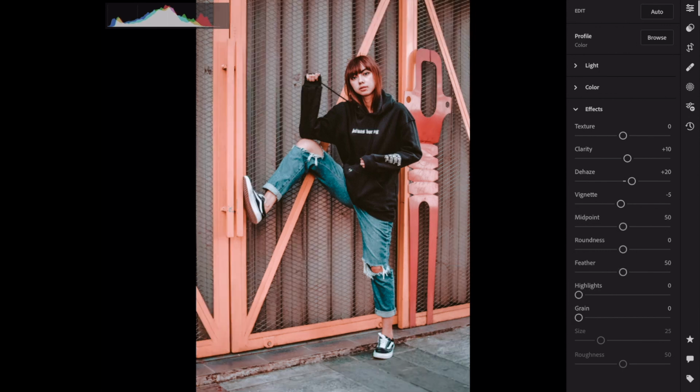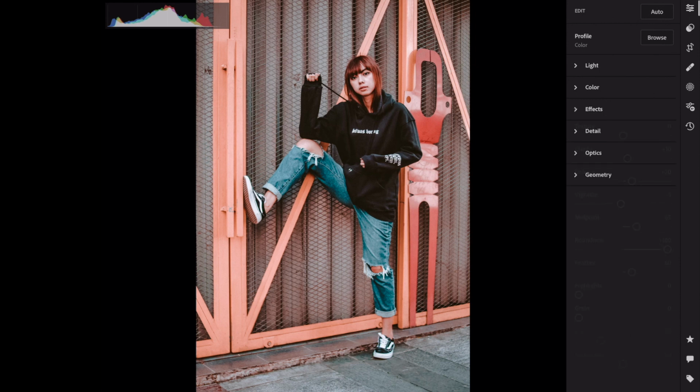Vignette. Amount, minus 5. Midpoint, plus 65. Roundness, plus 100. Feather, plus 60. Open Optics and tick Remove CA.